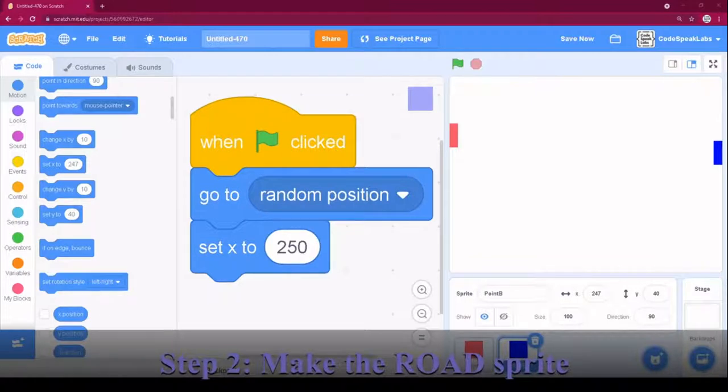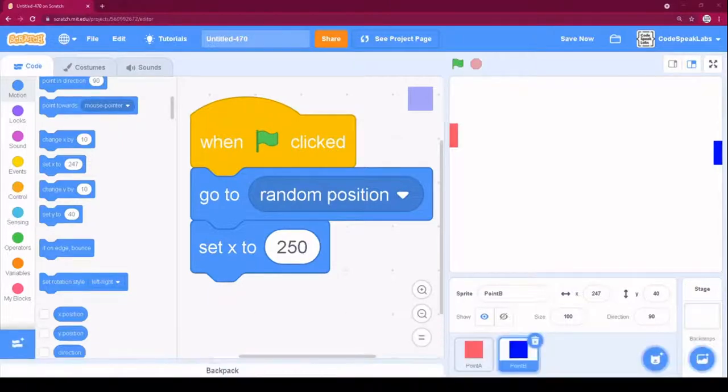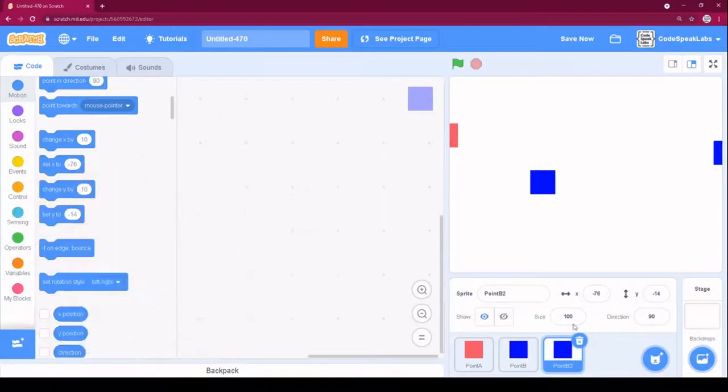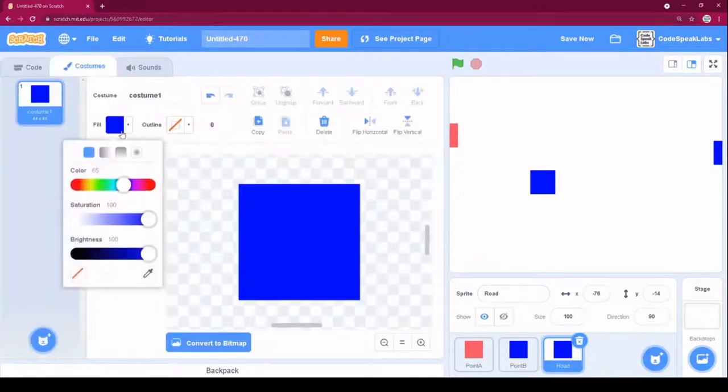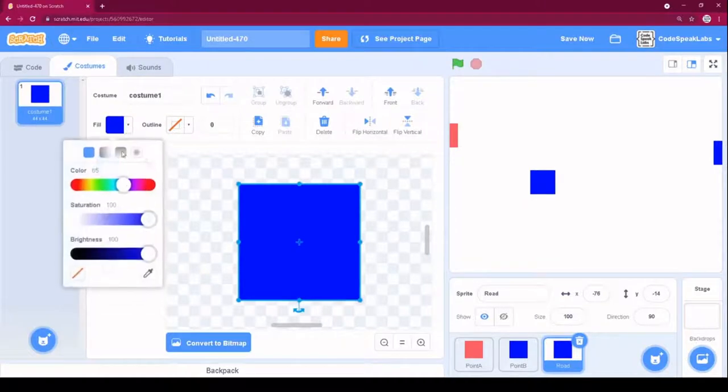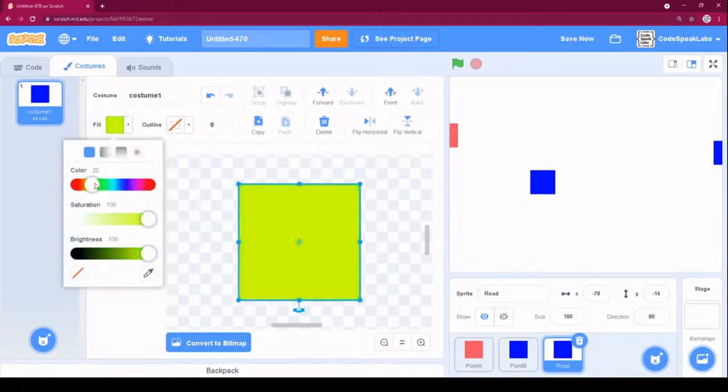Make the road sprite. So this is where most of our code is going to be. I'm going to take point B and duplicate it, just like I duplicated point A, and delete all the code in it. Let's call this sprite road, and then go to costumes, and I'm going to change the color of this sprite. I got to select it first, and then let's make it yellow. It's like a yellow brick road.